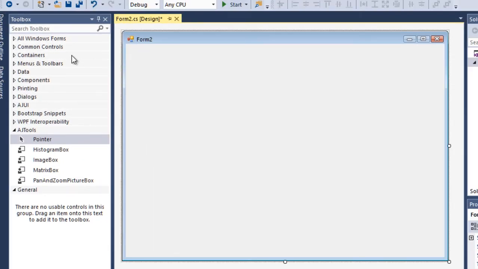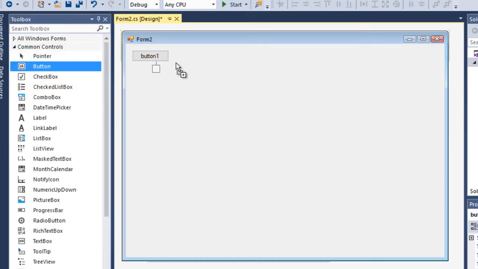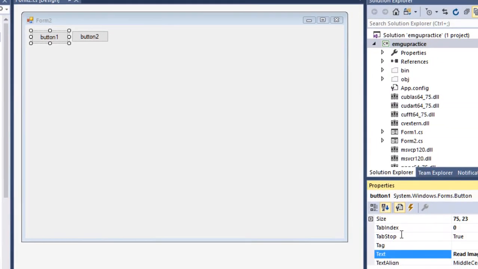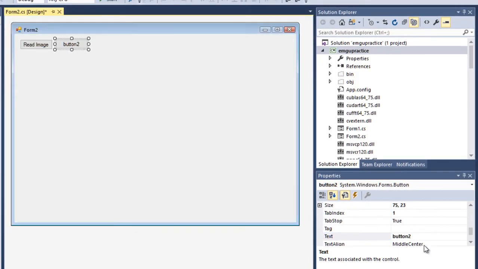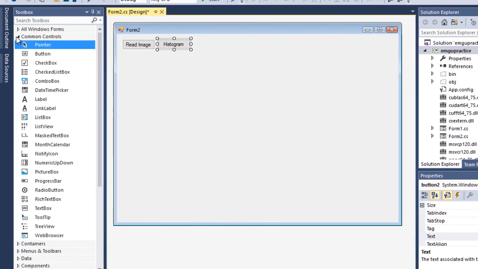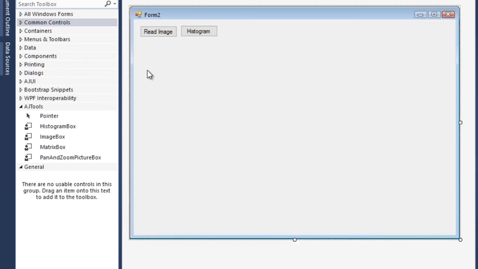Let me drag and drop. I will create a simple button to read an image and then a button to display the histograms. I just call it read image and I call the other one histogram. Displaying a histogram is super simple, especially with these controls. So the first thing that I would like to do is to display the image, and to display the image, let me use this image box.